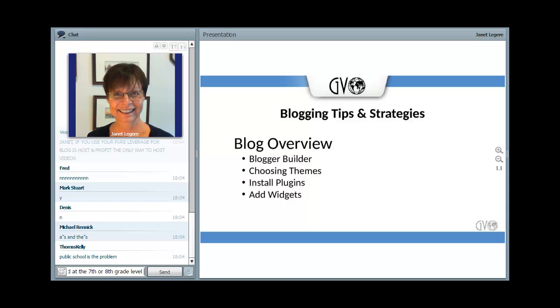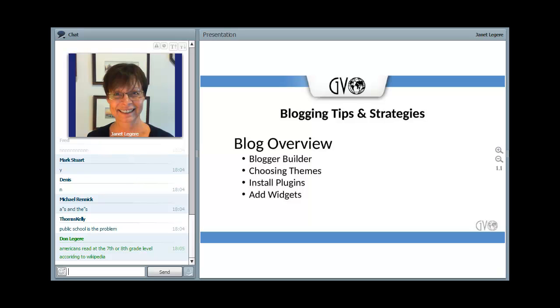Remember, we went into GVO. We set up our domain on the Web Host Manager. And then we went into the Blogger Builder. Do you remember the Blogger Builder? It's just on the left-hand menu, and I'll show you again when we go into the back office. Then we went into Choose Themes. We showed you how to install plugins. And we showed you how to add some widgets, especially an opt-in form on your blog.